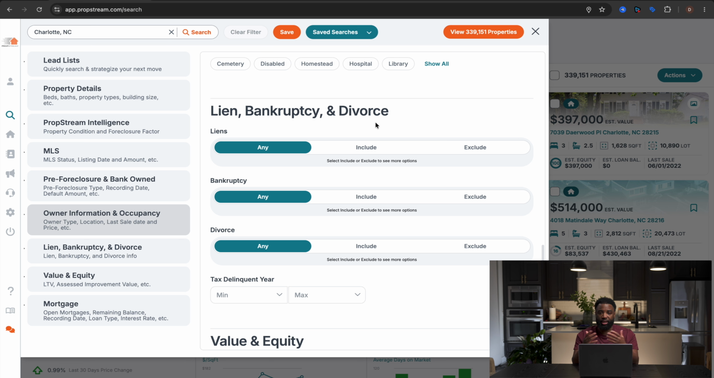You may get a list that may have only 300 people in it, but guess what? In that 300, you may find 1 to 2 people that are extremely motivated to sell. And you can do that right in here inside of Propstream for $99 or $199 if you want the unlimited skip tracing in the platform.